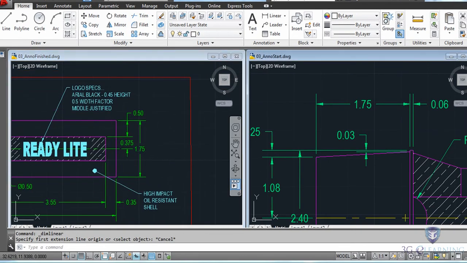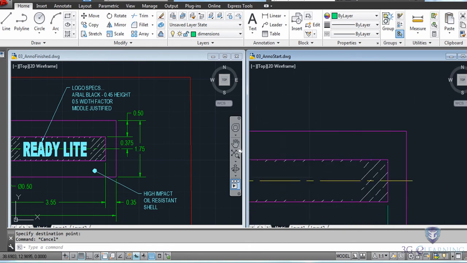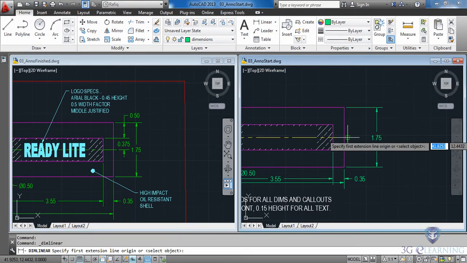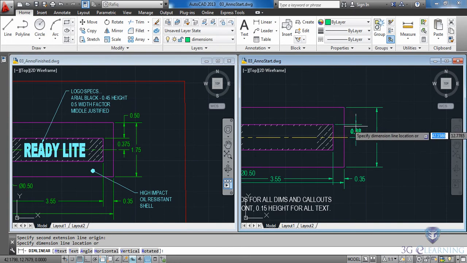Only a couple of more dimensions left. Let's take care of the dimensions on the right side. First, I'll dimension the overall width, and I'll pull out that dimension. Then I'll dimension the distance from the center line to the upper right corner of this interior edge. This dimension needs to be to 3 decimal spaces. I could do that with the right-click menu.